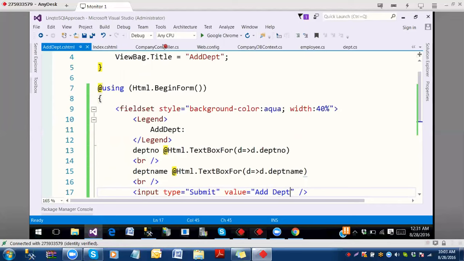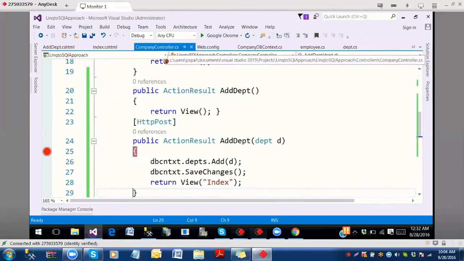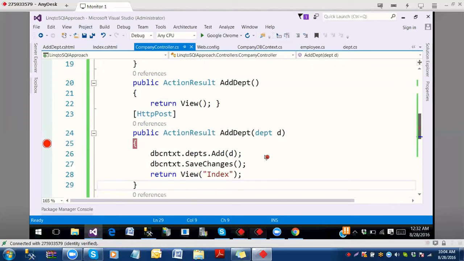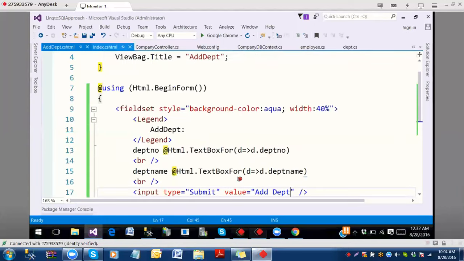After that, again we want to show the index page for the next menus, like display department and all. That's why in the company controller class, the last line returns view of index, so that after adding the department it returns back to the index page. Now we can move down and create one more view for display department, and create the design for the view page. Right click, add a view for display department.